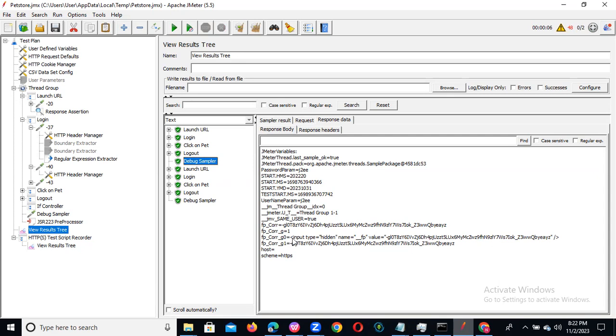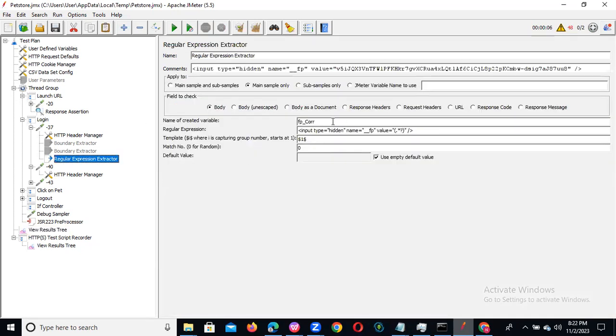So through regular expression also we can do it like this. We can do it regular expression based like this. It's a very simple process. Got it?